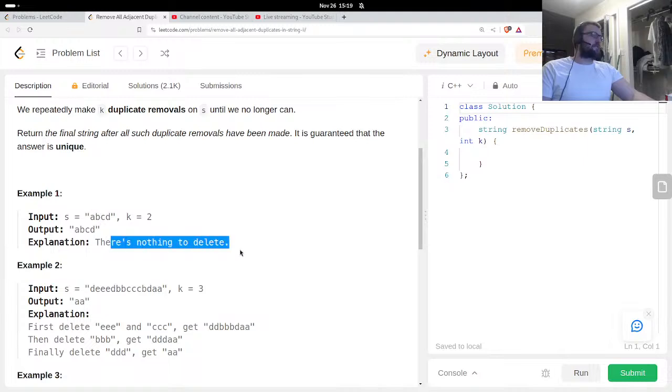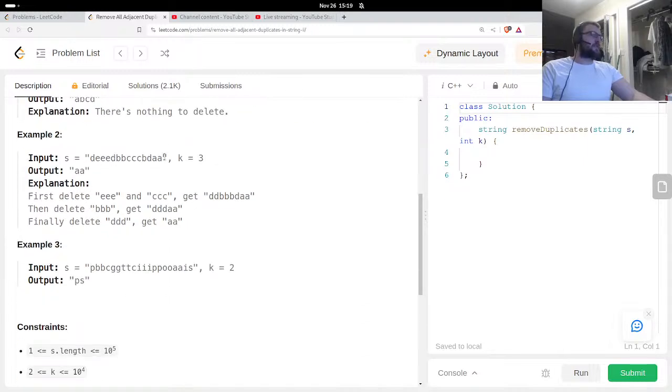So k is 2, there's nothing to delete. K is 3, so we delete 3, and 3, and 3, and 3. We're left with A and A. Oh, okay, that's interesting.